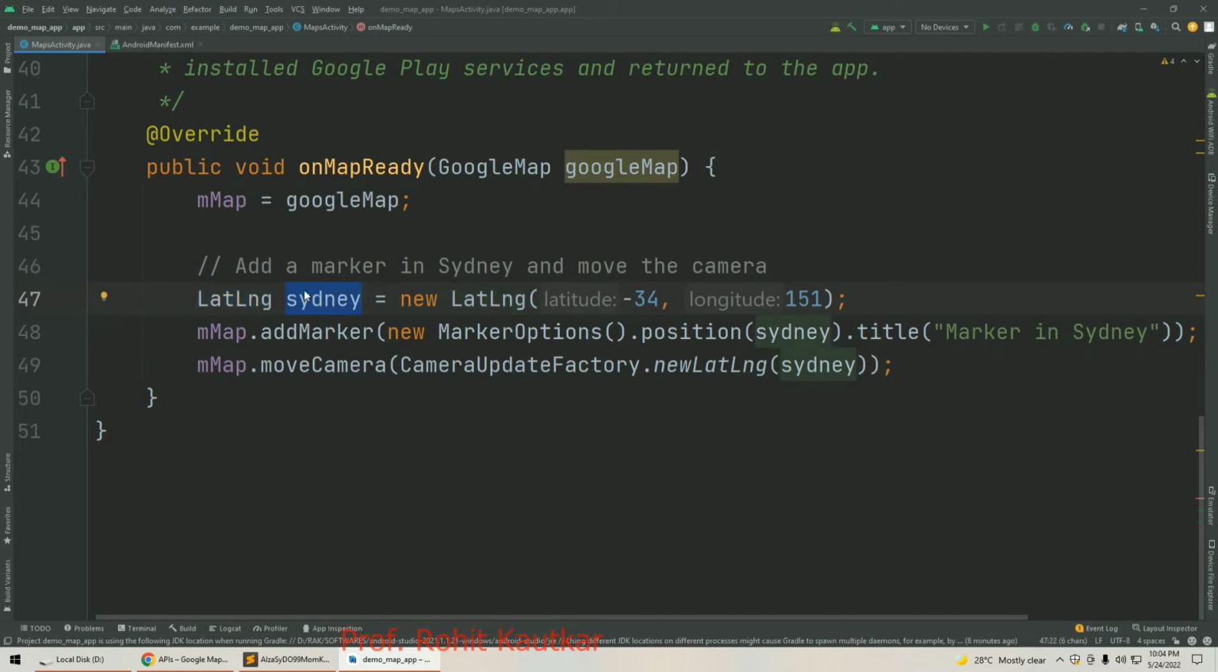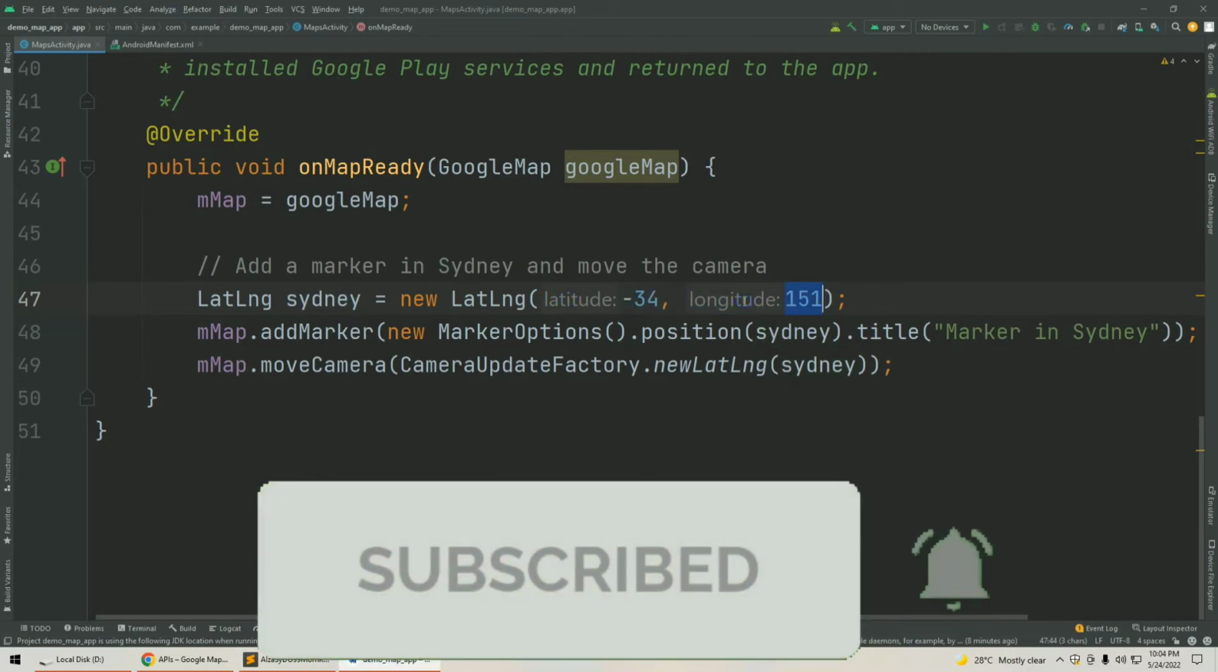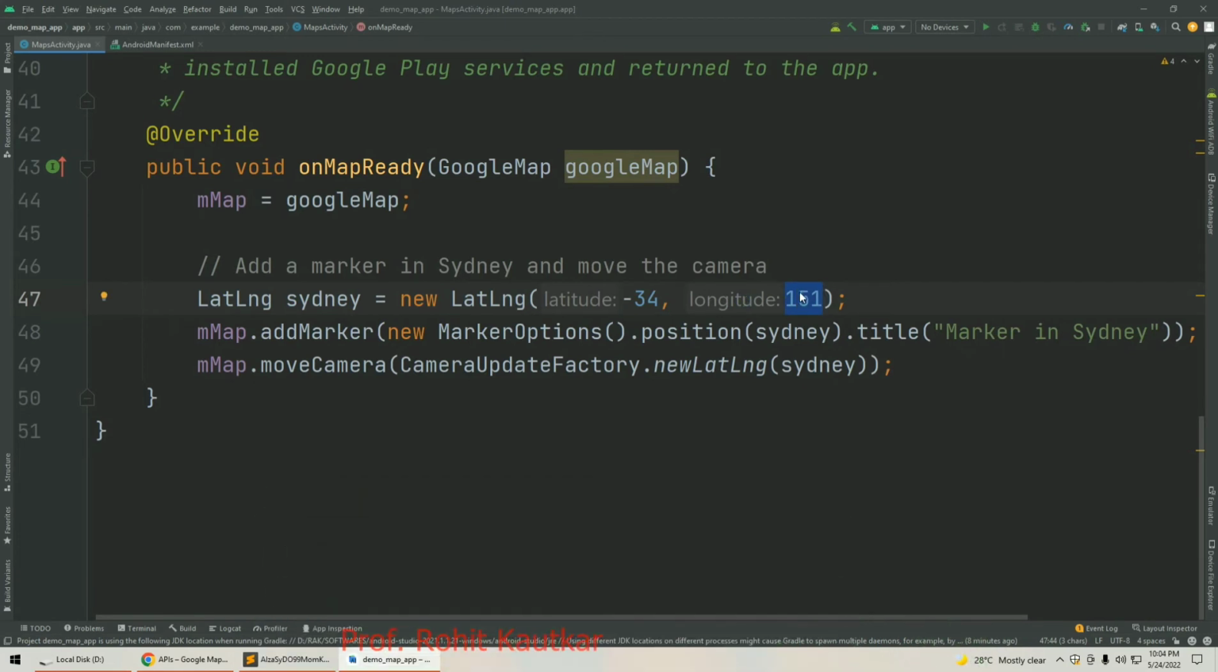Now this is the location where we want to specify our marker, and this constructor is taking two values. One value is defining the latitude of the location and another value is specifying the longitude. Then we are using this add marker method, and these marker options are basically used for controlling the appearance of the marker. So its current position will be Sydney, that is the object which is specifying this latitude and longitude, and its title will be marker in Sydney.